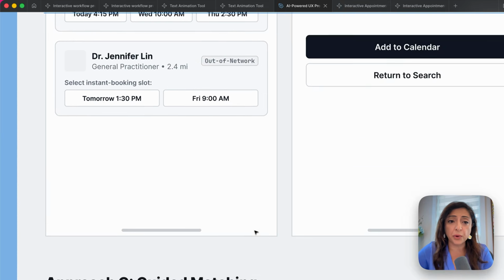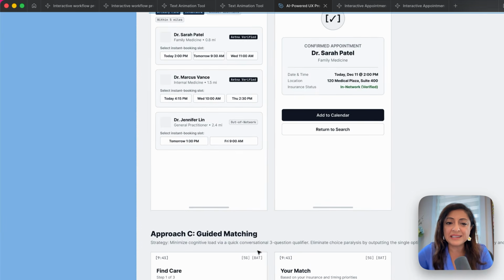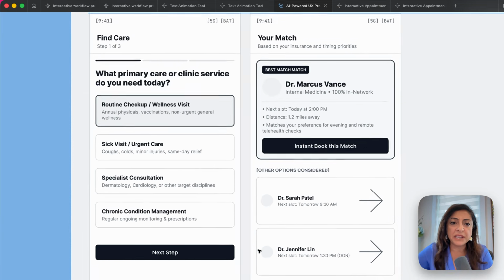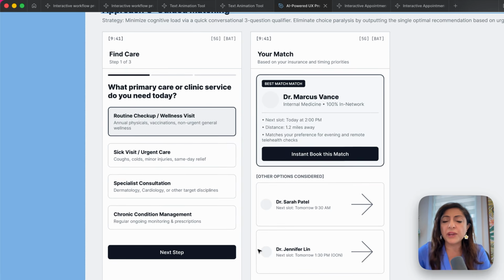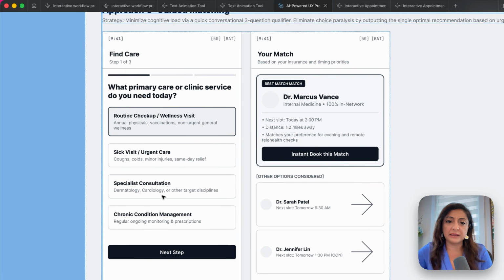Now, the third approach would be a guided matching, as in you come here to find care, and we ask you a few things. What kind of care do you need today? And let's say you want a routine checkup, then we match you with the right doctor that can provide you with the service, and that is available. So it's based on matching, a guided matching that the system will know.